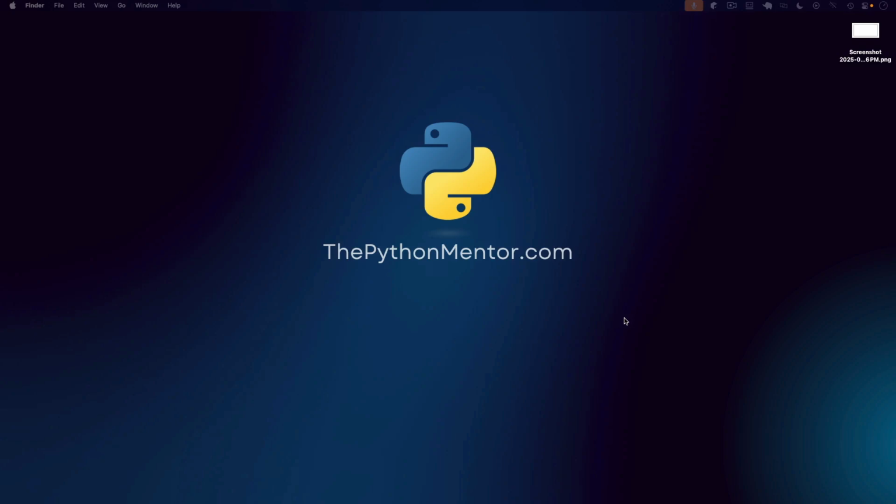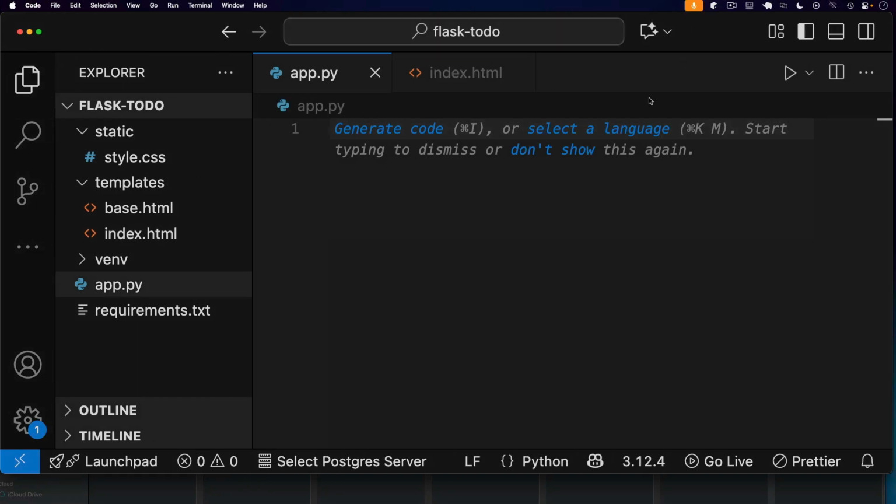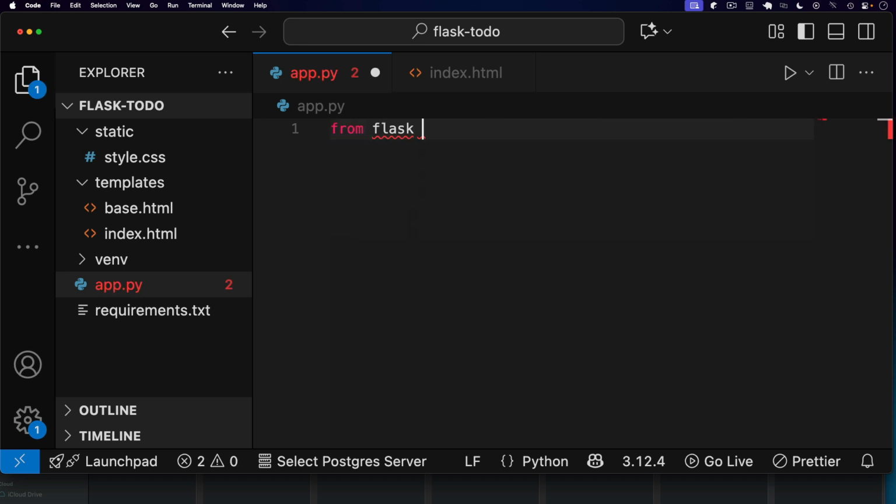So in this lecture, we're going to get our app running, at least, so that we can start adding things to it. All right, let's go to the brain of our app. Here, this is the main hub, right? And let's go ahead and import Flask. That's the first thing that we've got to do, right?